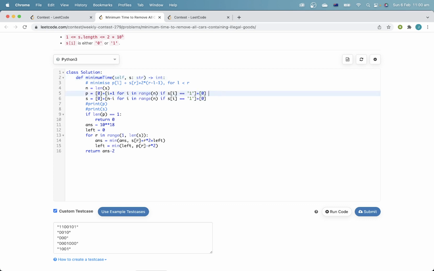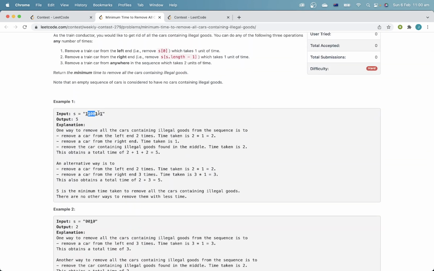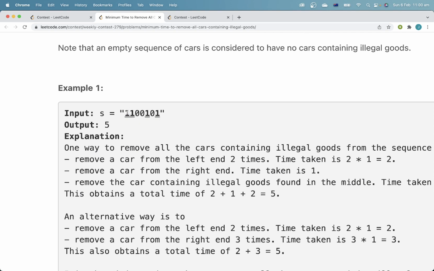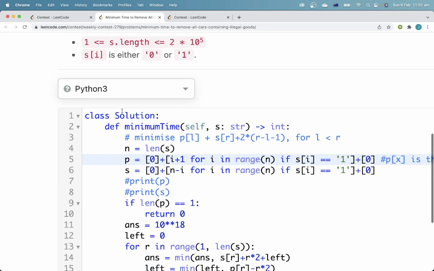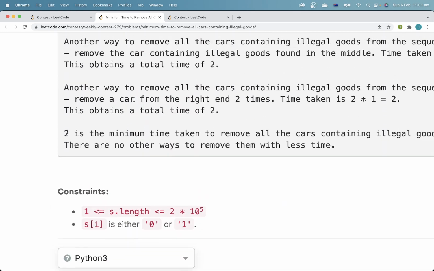And in this case, I'm saying Px is the number of moves to clear off the first X elements using only left operations. For example, if I have this string, then P of 0 is 0, P of 1 is 1, P of 2 is 2, P3 is 5, and P4 is 7. For P3, that means I would need to remove a car from the left end 5 times in order to eliminate the first 3 cars. And then S is the same, but for the right-hand side.